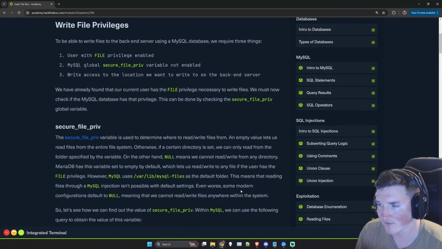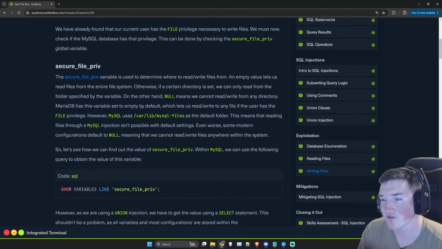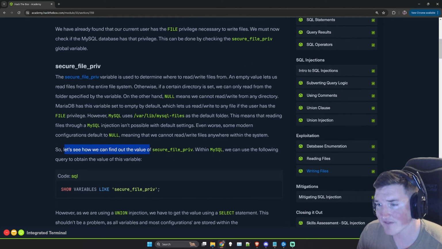files as the default folder. This means that reading files through MySQL injection isn't possible with default settings. Okay, even worse, some modern configurations default to null, meaning that we cannot read write files anywhere within the system. Okay, so that's good to know. So let's see how we can find out the value.